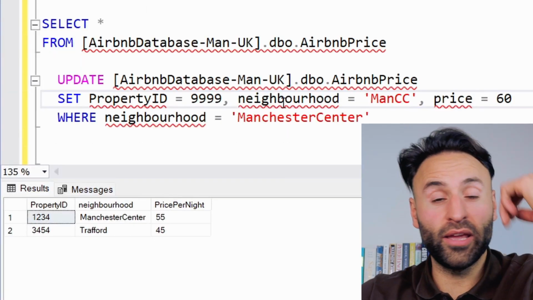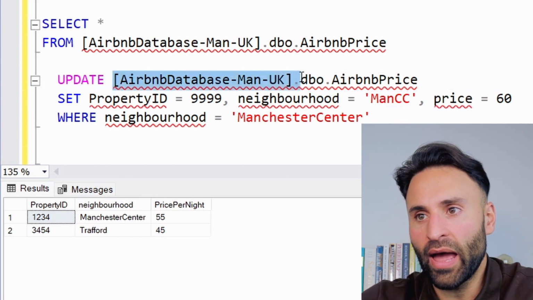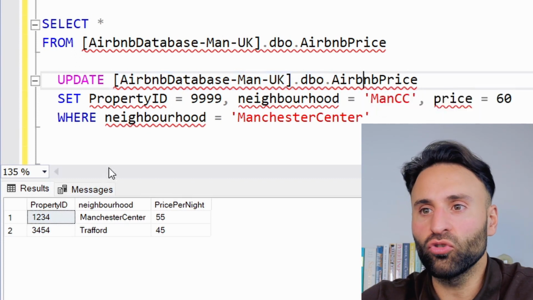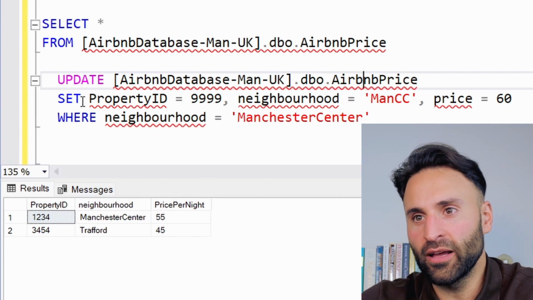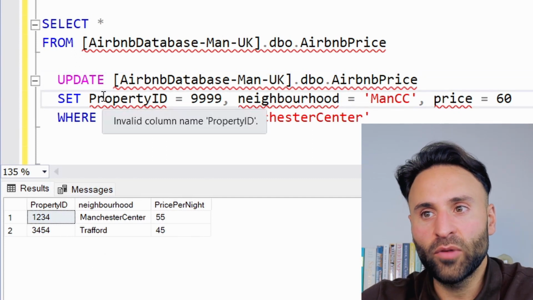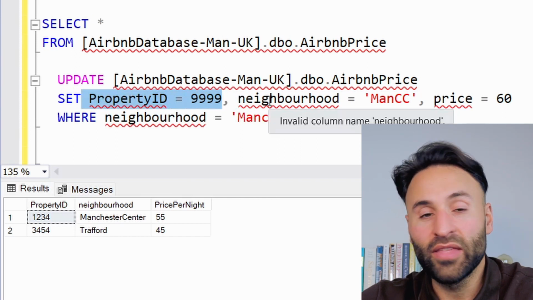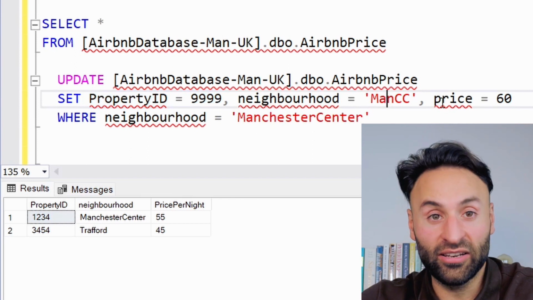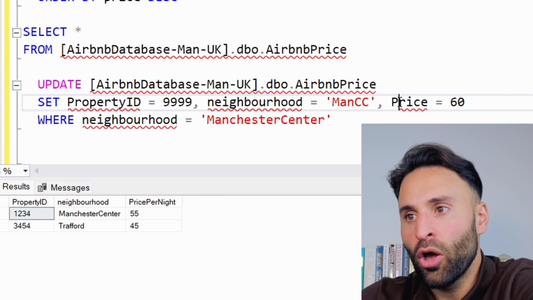Okay, so what we're going to do here, guys, is we're going to say update, and we've typed in our Airbnb database, and we're going to specify Airbnb price, which is a small subtable I created, which you can see here. Very simple table. I've just put 2 properties in there. And we're going to set the property ID. So I've written property ID equals 999. The neighborhood, we're going to call that MCC, ManCC, shall I say. And then we're going to say the price per night.